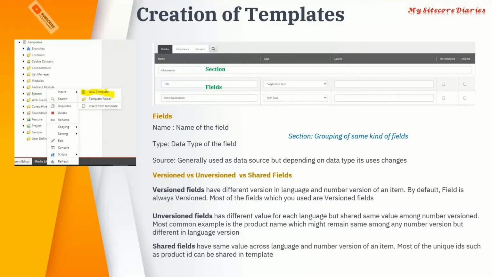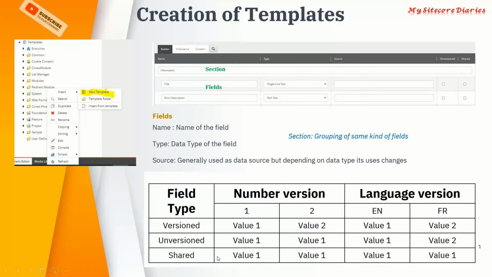Then you have a shared field, which is shared across the language version and number version. Let's take an example. It's a bit confusing, so I'm trying to give you an example now. Say you have a version field, unversioned field, and shared field. In the version field you have value 1 in a number version, and it can have a different value, value 2.